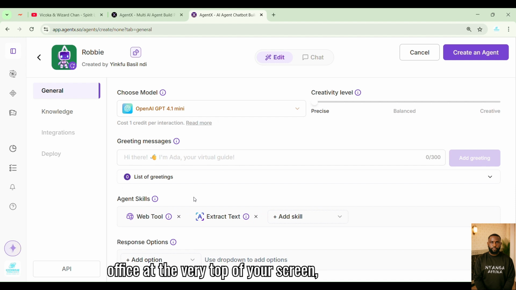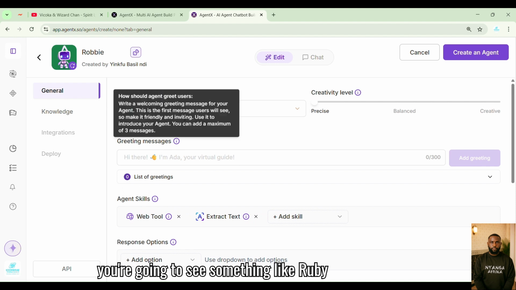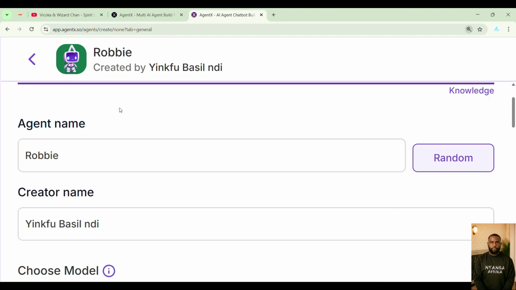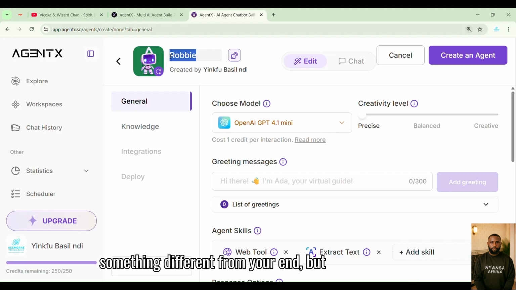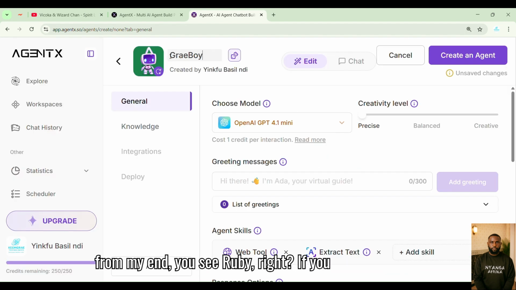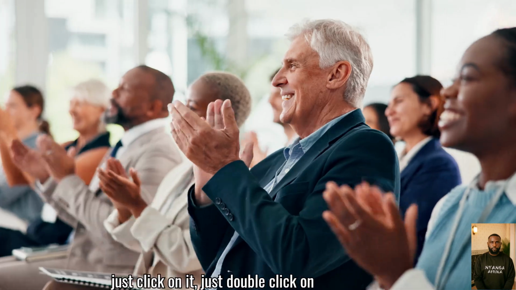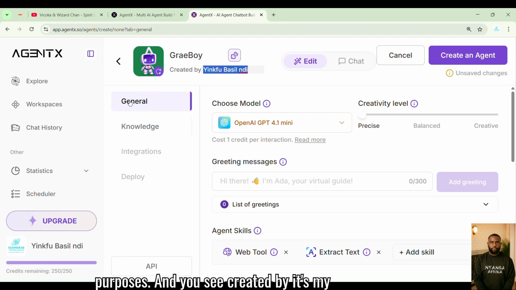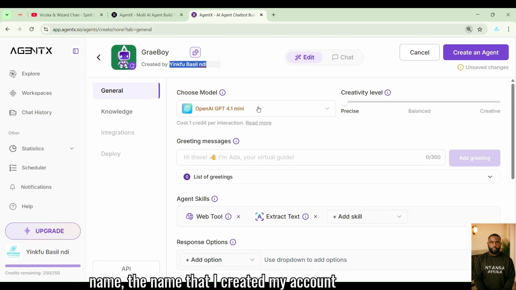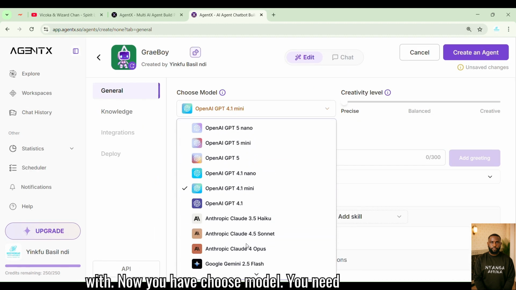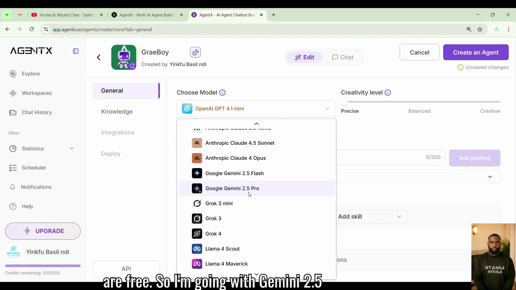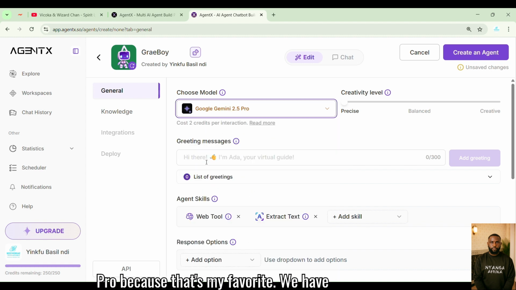At the very top of your screen, you're going to see something like Ruby. You might see something different from your end, but from my end you see Ruby, right? If you just double click on it, you'll be able to edit the name. So see, created by, it's my name, the name that I created my account with. Now you have choose model. You need to choose from this model. All of them are free, so I'm going with Gemini 2.5 Pro because that's my favorite.